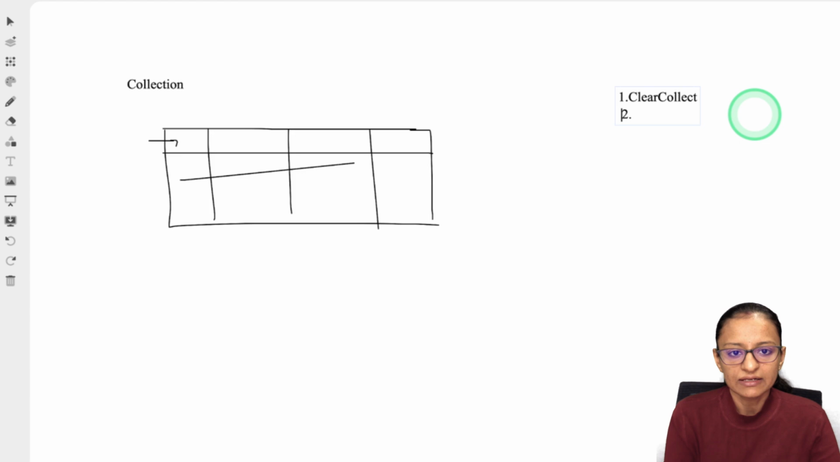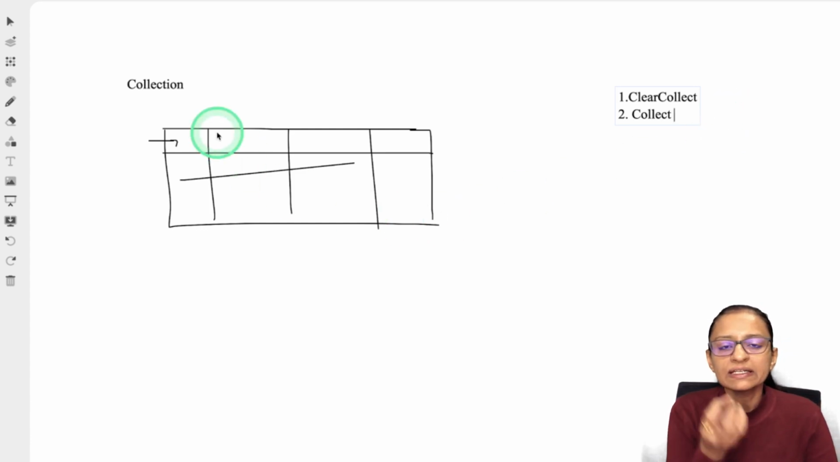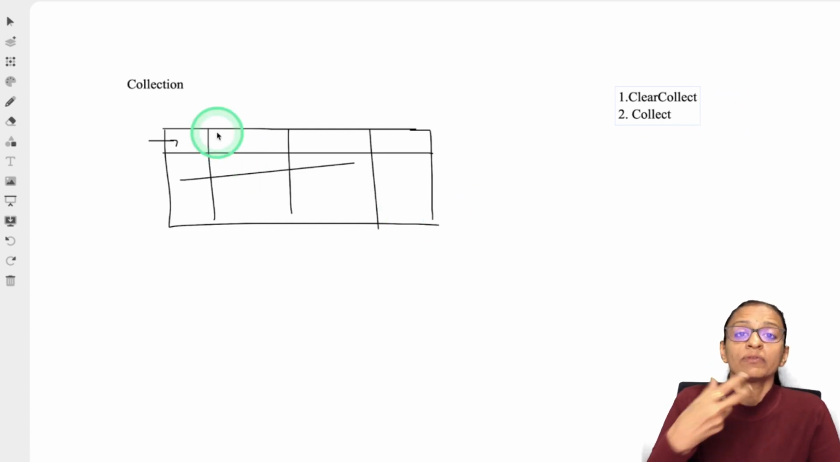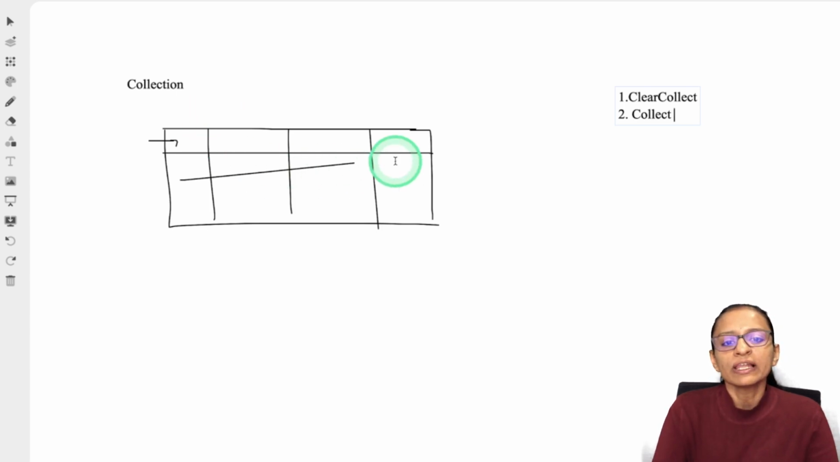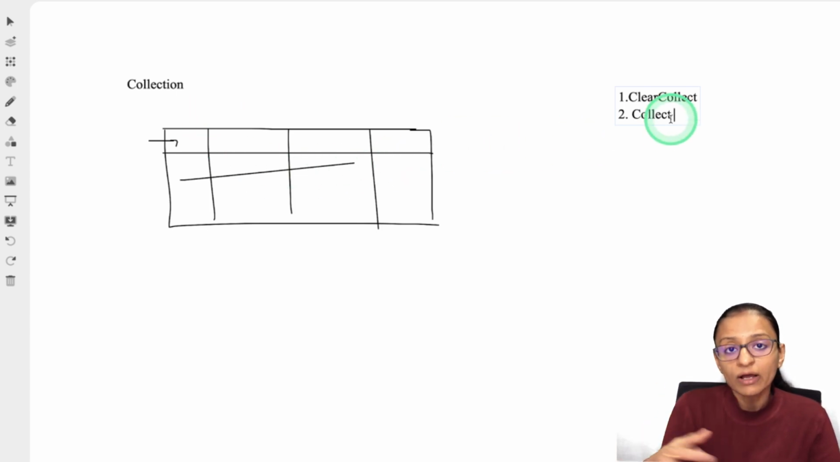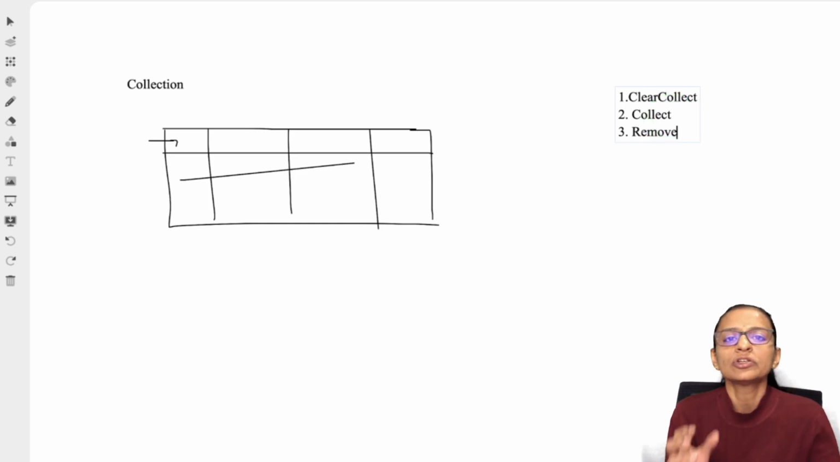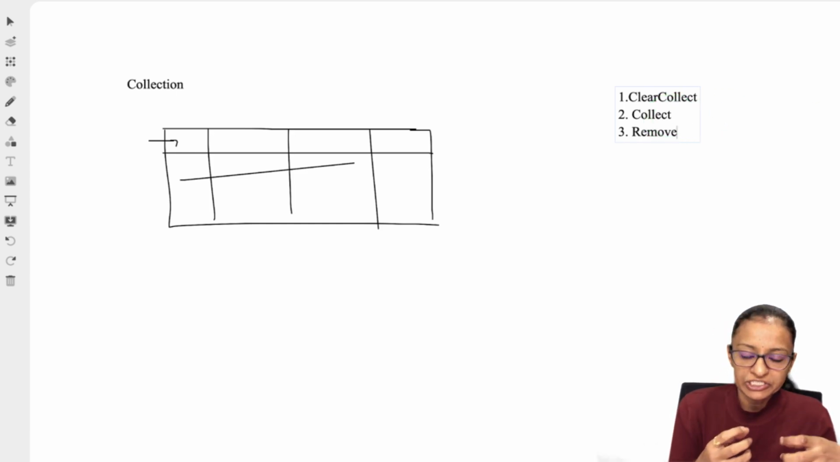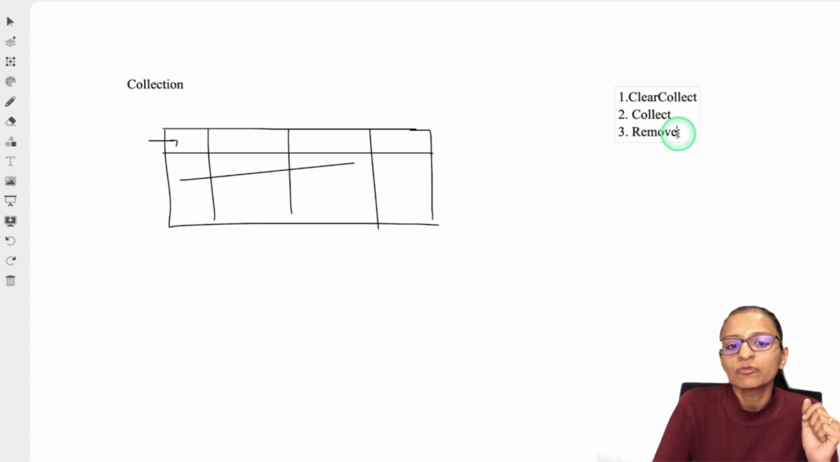The second function you need to understand is Collect. Collect means, let's say you already added some items in a collection and you want to add one more item in the collection. So Collect is a function which will add or append an item in the collection. And the third function is Remove. Remove means, let's say you have some items in the collection and you want to remove that item from the collection. So basically a Remove function is used. So there are 3 functions: ClearCollect, Collect and Remove.